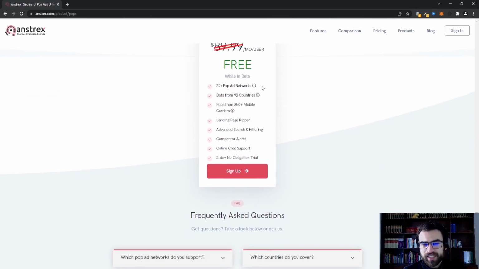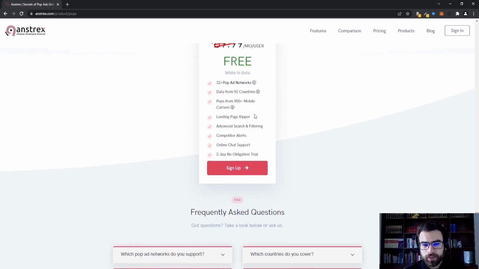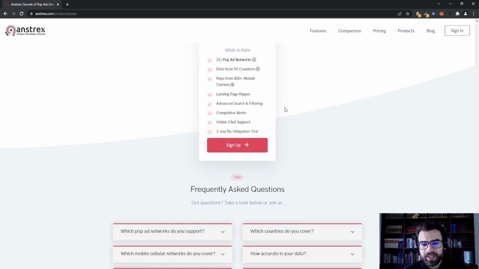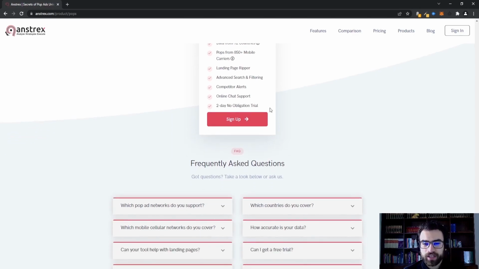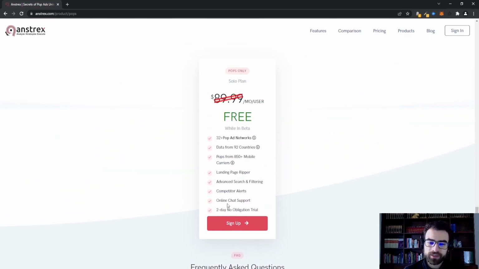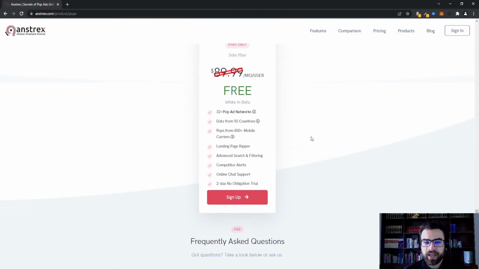And as you can see, here is the sum up. So 32 plus pop ad networks, data from 92 countries, 850 plus mobile carriers, landing page ripper, advanced search and filtering, competitor alerts, online chat support, and a 2-day no obligation trial. So after the beta you can test the software for 2 days without needing to pay anything at all.